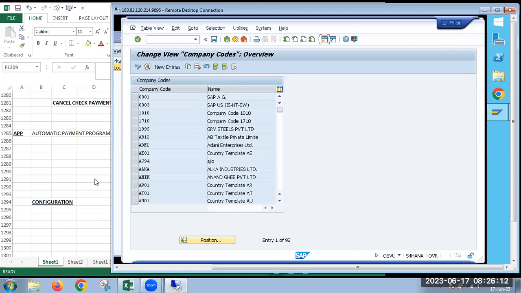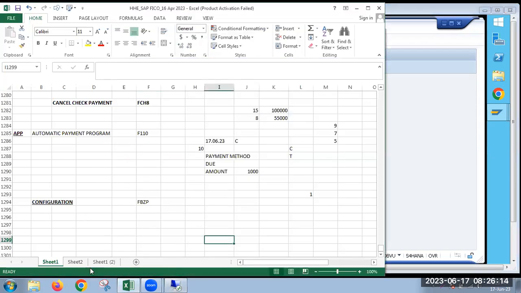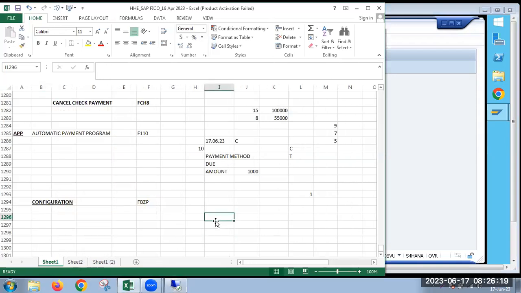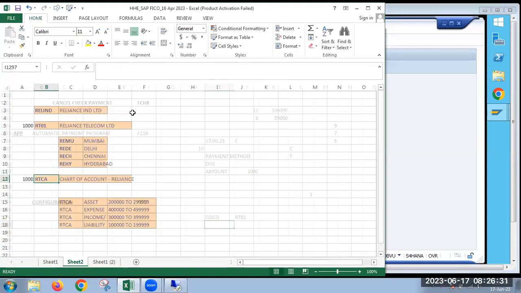See, what is the company code? Our company code is RT01. Okay, thank you. So think about it, we are going to make the configuration for company code RT01. Reliance Technologies, right? Okay, Reliance Telecom.